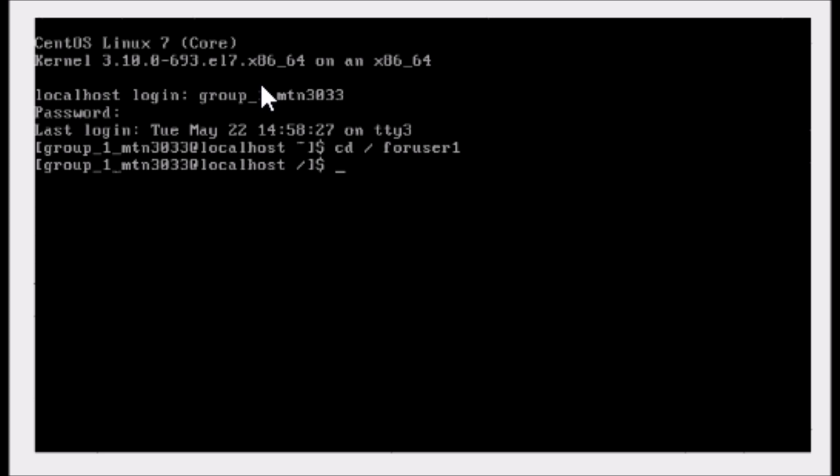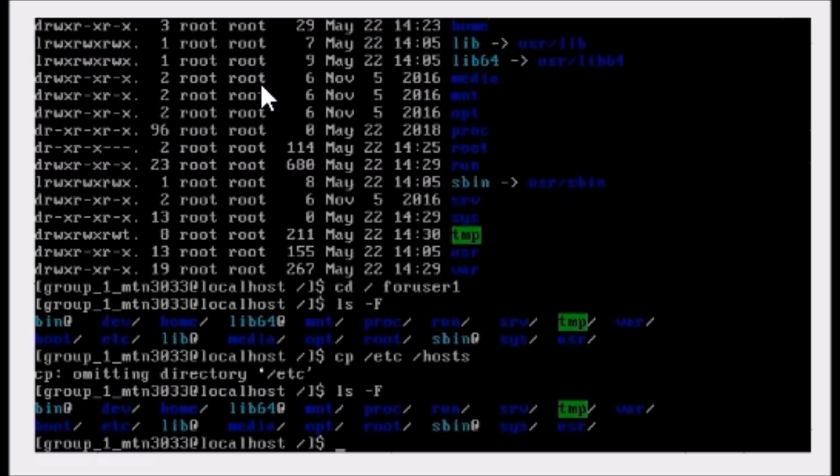Next, type rm -f hosts at the command prompt and press enter. Next, switch back to your previous command line terminal tty2 by pressing Ctrl plus Alt plus F2. Note that you are logged in as the root user on this terminal.